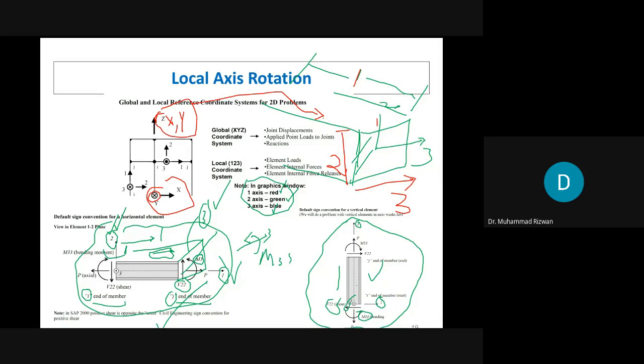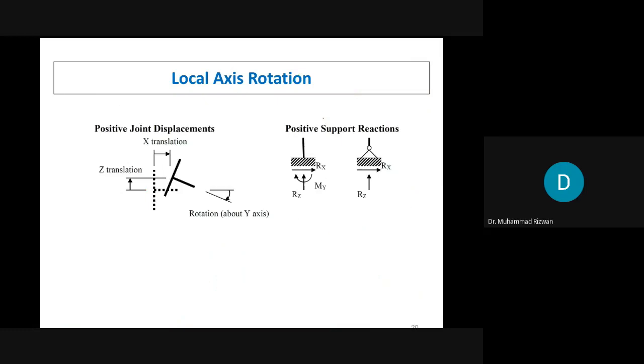Now understand this point. Yes sir. Okay. Last time we also discussed this. Again, as you can see, they are also applicable for the joint, or any nodes. So for a node there will also be local axis 1, local axis 2, and local axis 3.